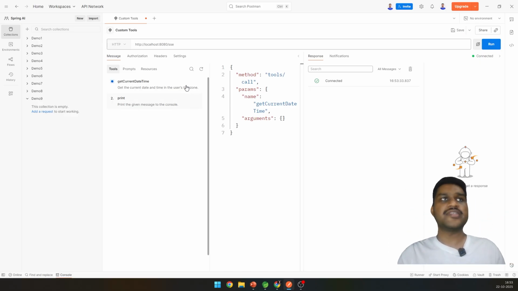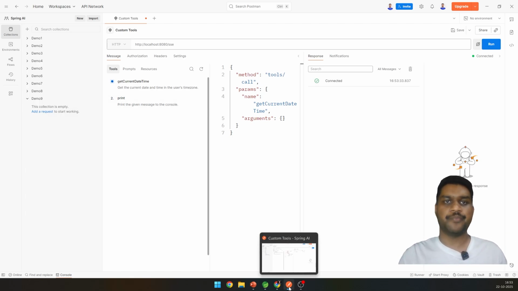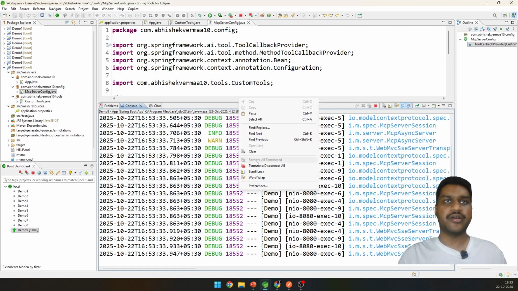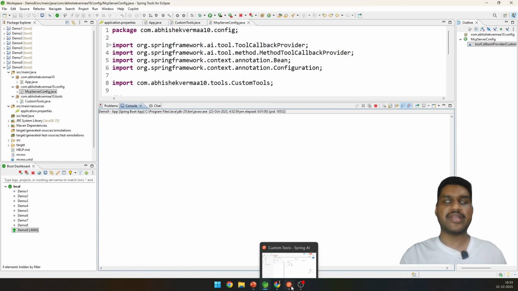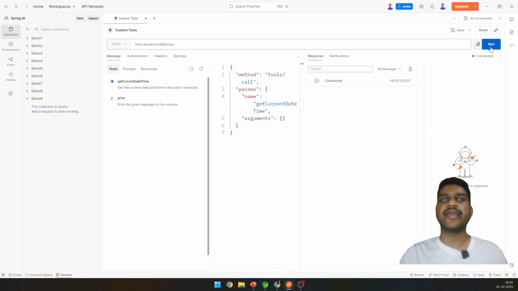Now what is the job of this get current date and time? Its job is simple. It is going to provide you the current date and time. So we will go here and clear this so that we can clearly see what happens, and let's click on run.